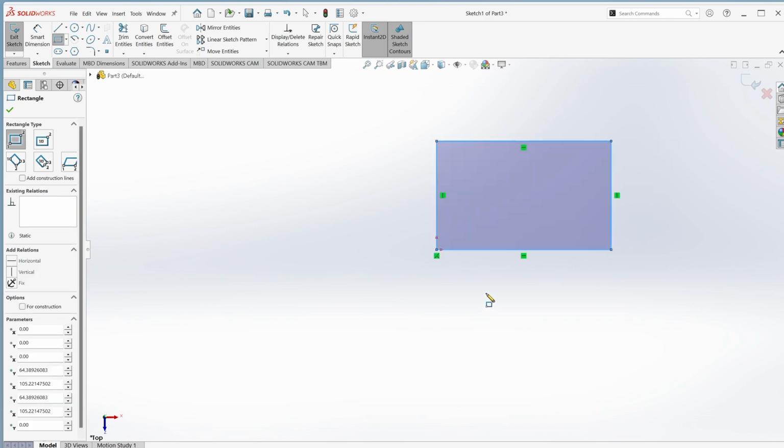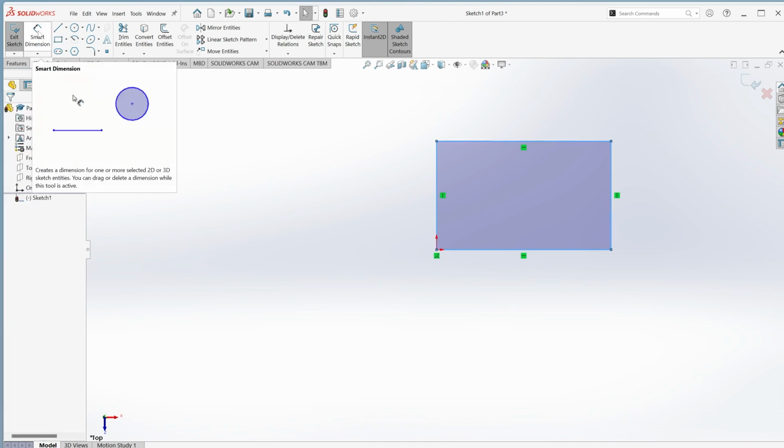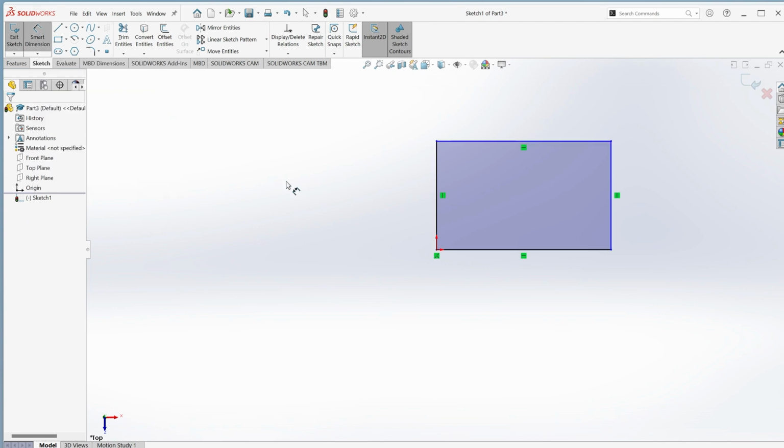Now this is the rough shape of my rectangle, and you'll see when I was sketching it that I just dragged and dropped, and I didn't care to look at any of the dimensions that were being displayed on the screen. The reason for this is I'm going to define my sketch using the Smart Dimension tool up here. So I'll go and click the tick on that rectangle, and then I will use the Smart Dimension button here to begin constraining my sketch.